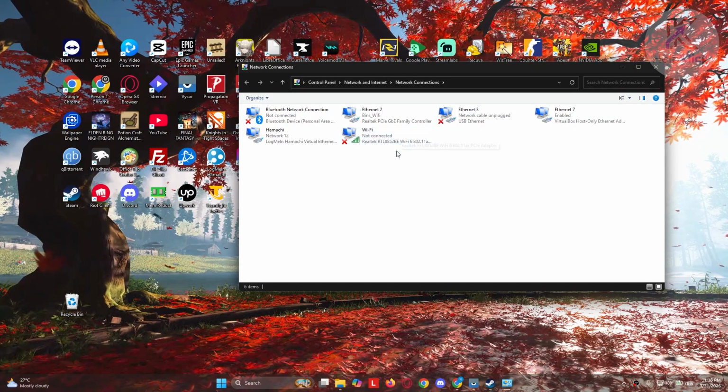Now, in here, you want to look for your Wi-Fi. So in my case, this is my Wi-Fi. You want to just right click on it. And you want to make sure that you see the disable option here. So once you do see disable, you can just click on it. And that should disable your Wi-Fi.